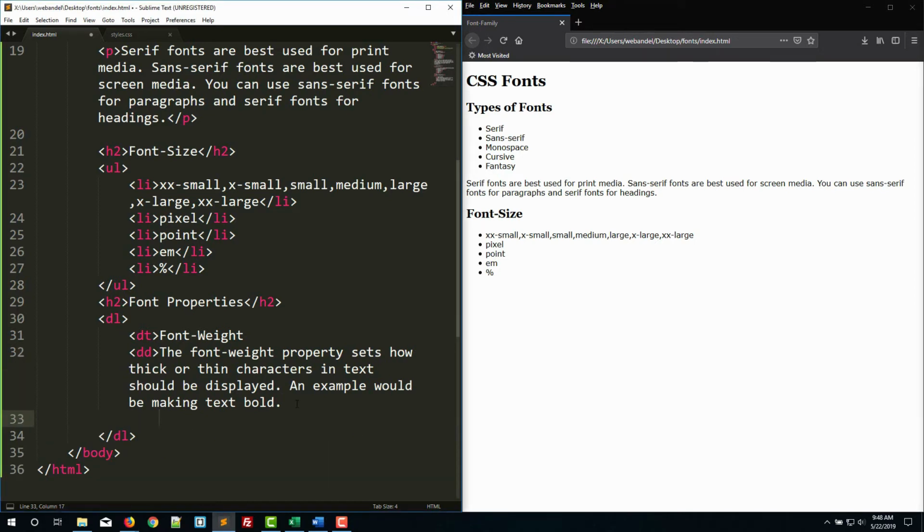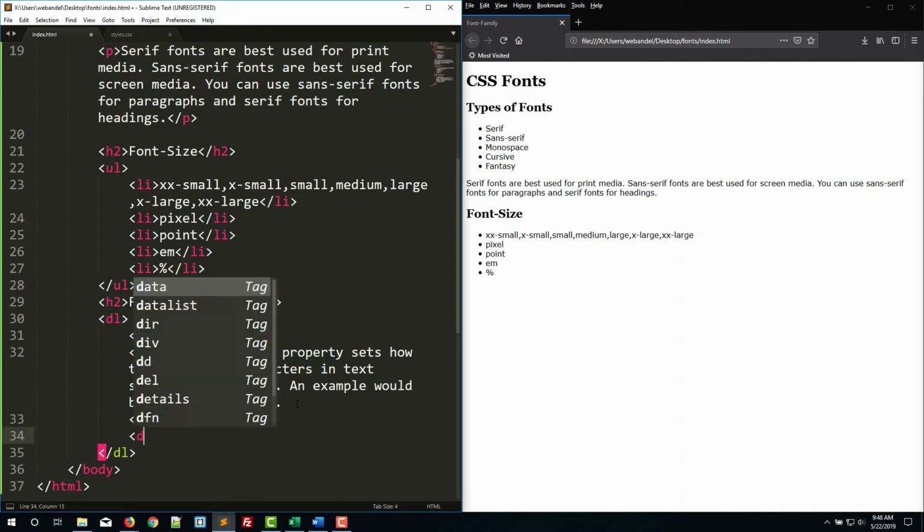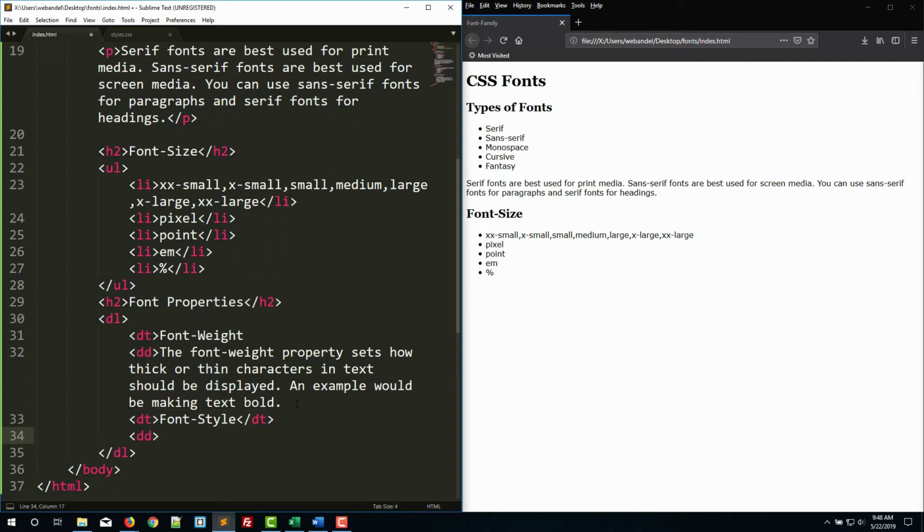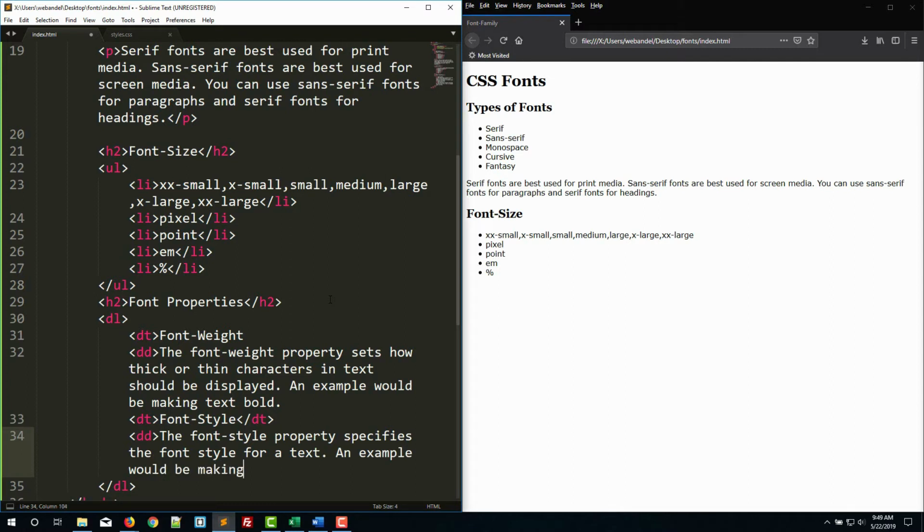Okay, let's create another pair. This time we'll do font style, and then the description. The font style property specifies the font style for a text. An example would be making text italic or oblique.